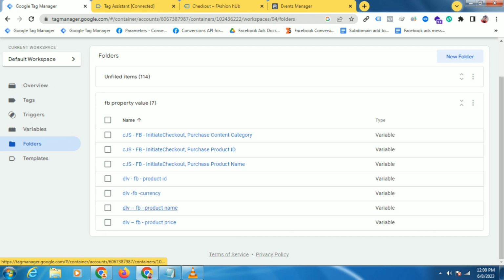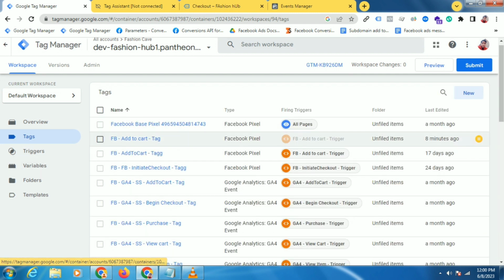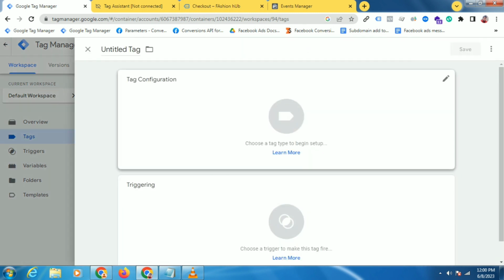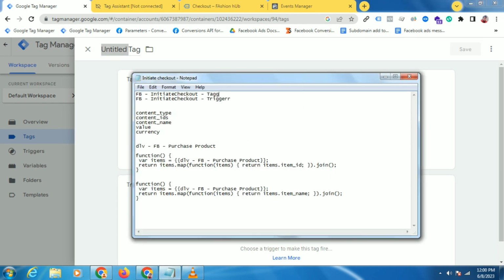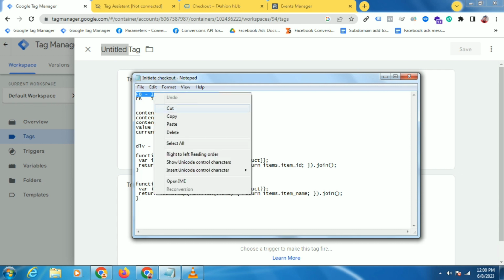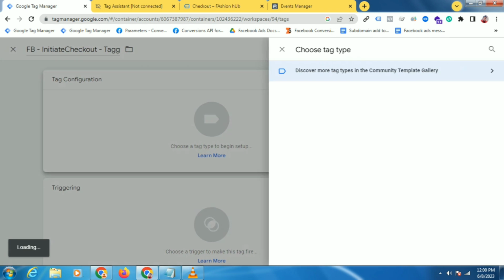So you have to create this variable to send the dynamic value for begin checkout event. After that, just go for creating tag and triggers. So let's create tag. Click on new tag and I will give it a name here. So I have already typed the name.